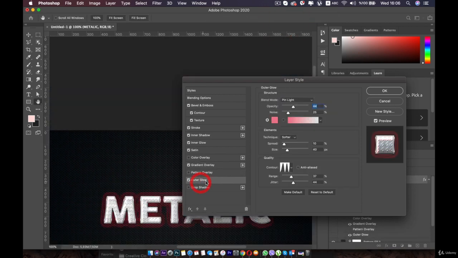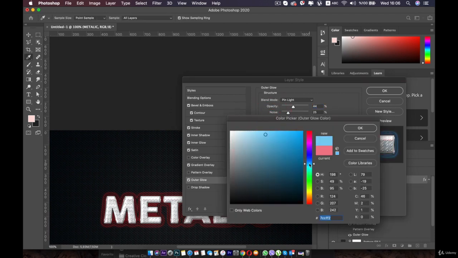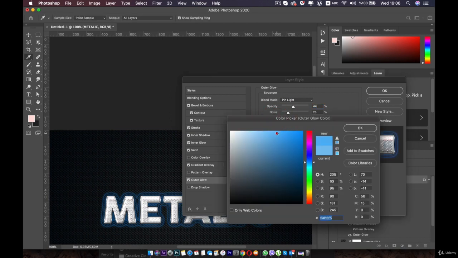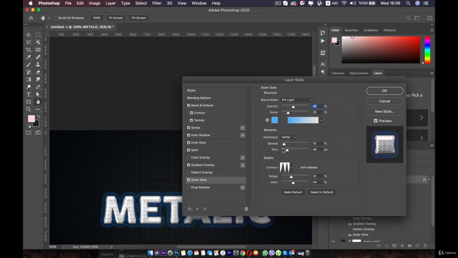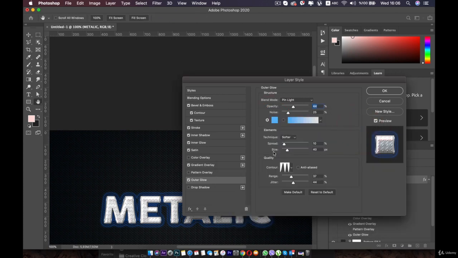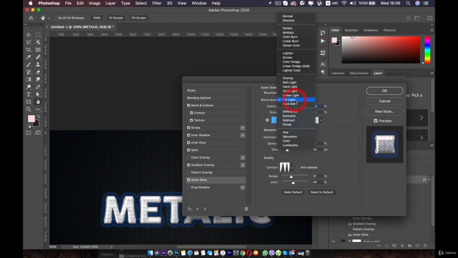And now we'll go to the outer glow. You'll change the color first thing to something bluish. You can choose any color that you want. This will be like a very small reflection on the sides of the text. Okay, let's change the blending mode to linear light.